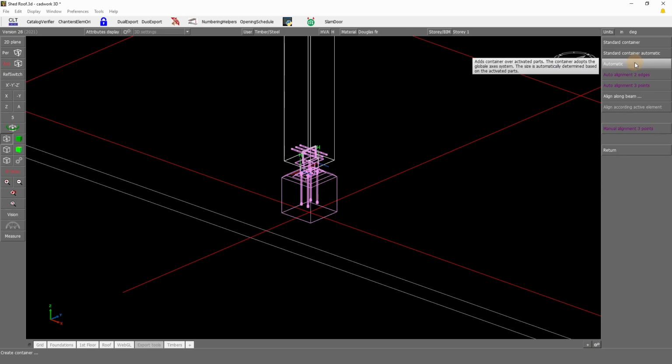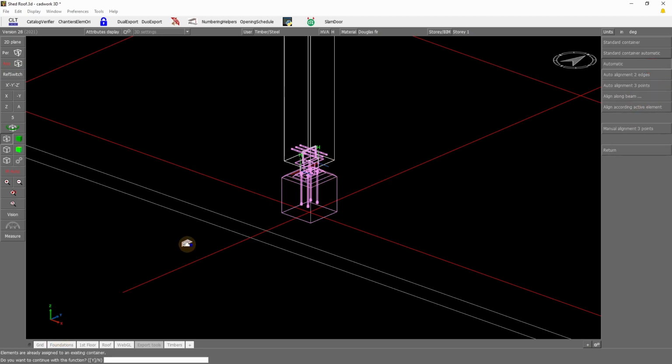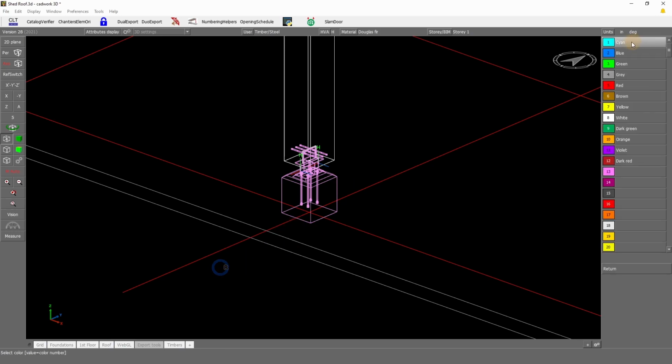Automatic container will create a container aligned with the global system axis. In our case, that's perfect. It's exactly the same orientation. So, and yeah, this is something specific because my content is already assigned to a container, but I would just go yes.